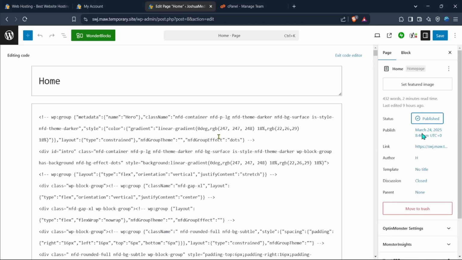And that's all it takes. You've now successfully published your website on HostGator. If you ever need to update your site again, simply return to the Edit Site section, make your changes, and publish once more. HostGator's tools make it easy to keep your website up to date.